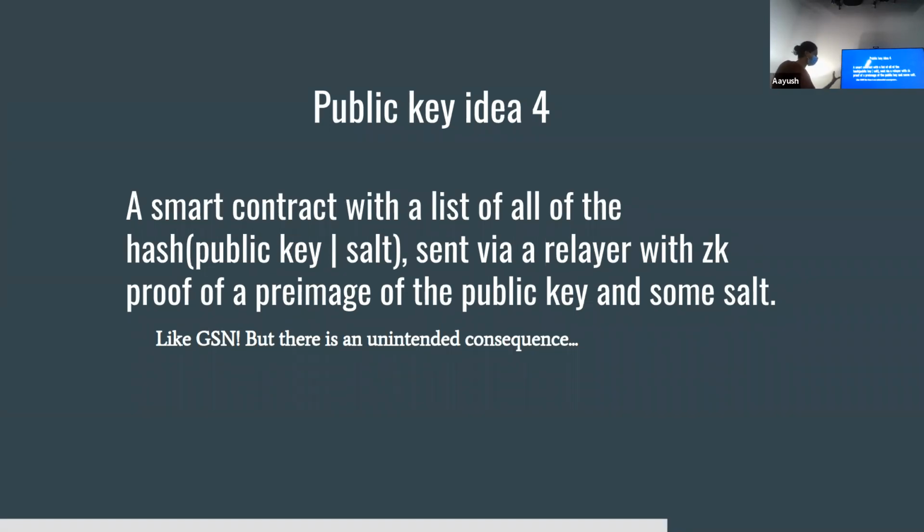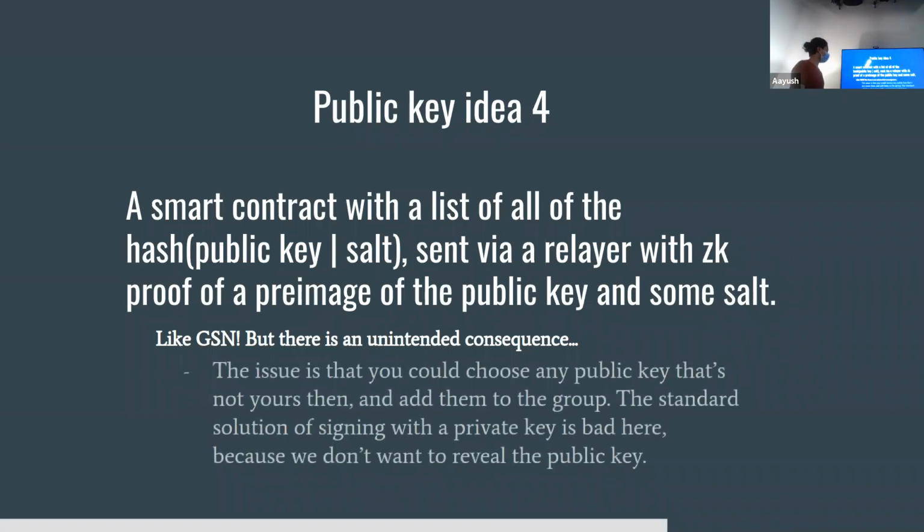There is one small unintended consequence of this that is not completely obvious. Basically, if we only verified public keys, then you could just choose anyone's public key and do all this calculation because you don't actually need the private key here. Right? You're only adding a public key to some allow list. The usual way that Ethereum solves this is you prove you have the private key. But the issue is we can't prove we have the private key here because we don't want to reveal our public key or private key or any of that stuff, because then they know who we are.